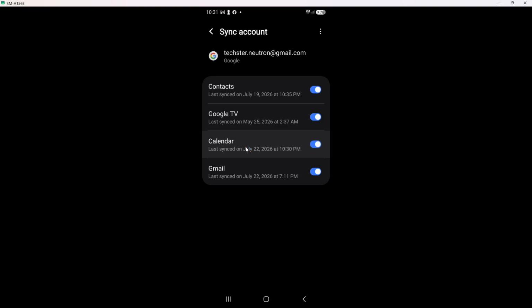At this point, you will need to turn on the calendar option. Simply tap the toggle next to calendar to activate it. You should see the toggle switch from gray to blue, indicating that it is now enabled. This action is crucial because enabling calendar sync allows your Samsung Calendar to communicate with your Google Calendar on all devices. You will see a confirmation appear shortly, assuring you that your settings have been saved.